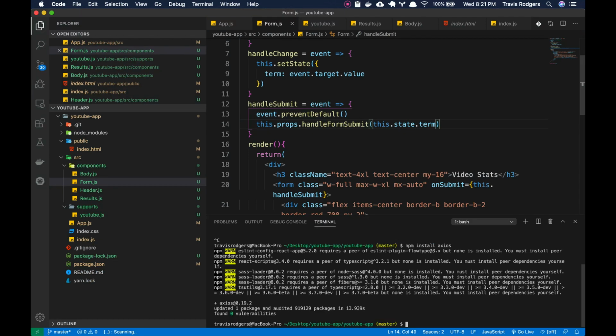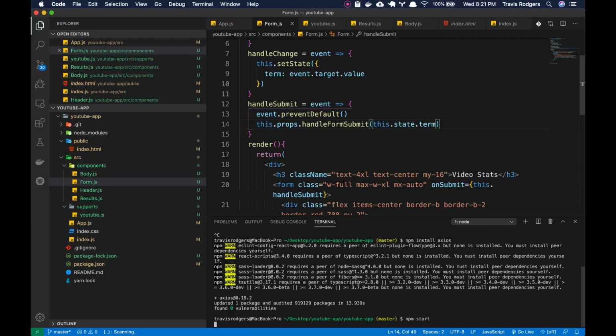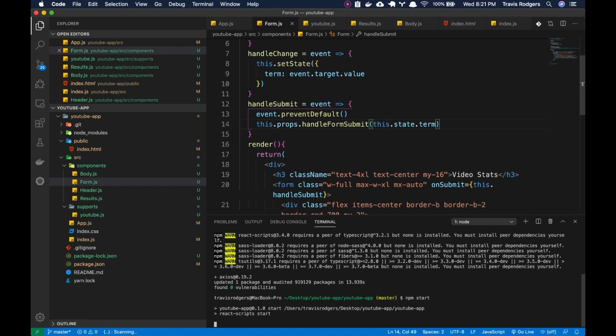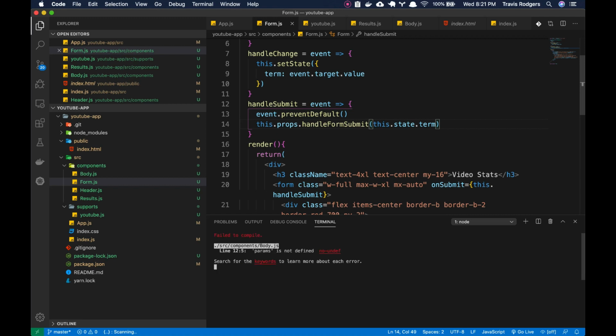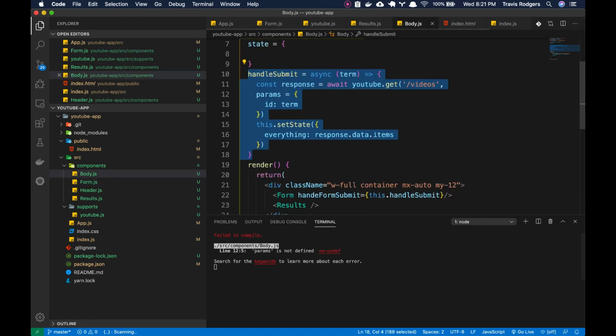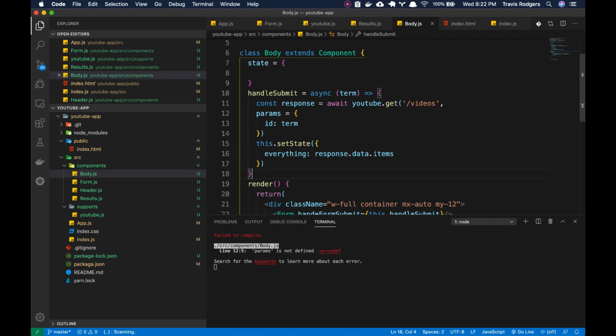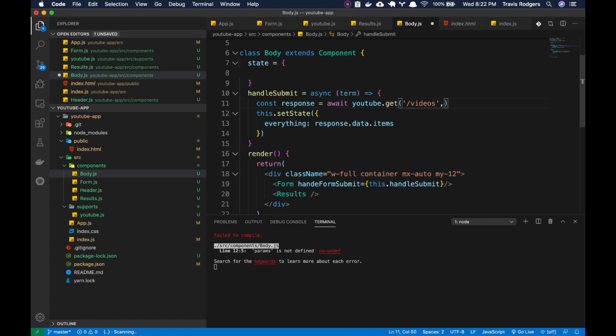Let's open this up, npm start. Hopefully we don't get any errors. All right, failed to compile. So params is not defined in body.js. Oh yeah, I totally messed this up. Let's remove this for a minute and redo this.